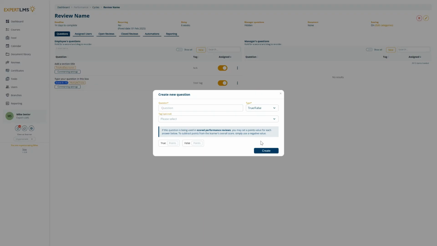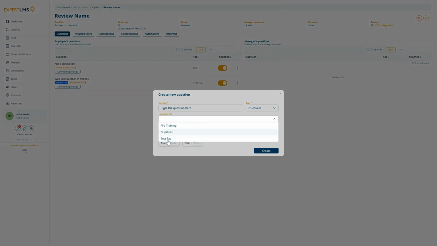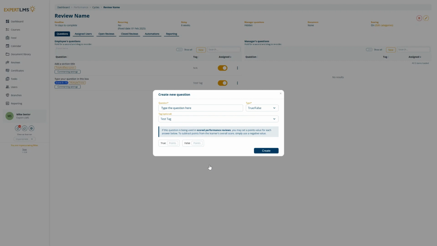Next, let's add in a true or false question. So again, type the question here. Tag it if you wish to, like so. And again, on a scored review, enter in the points that are awarded for each answer, like so.